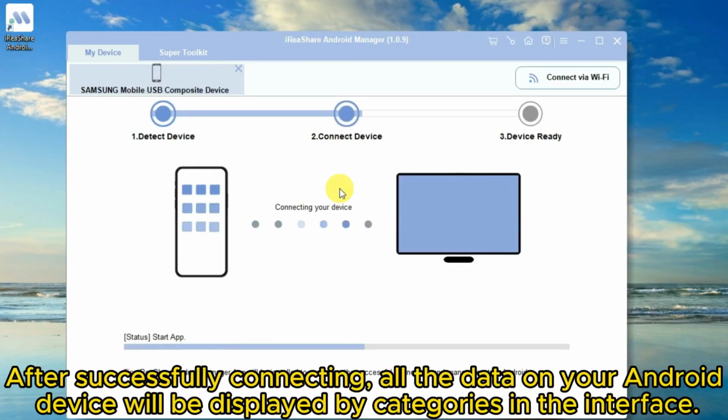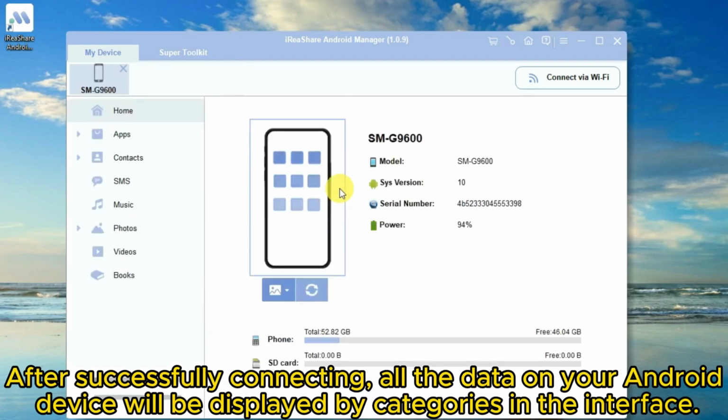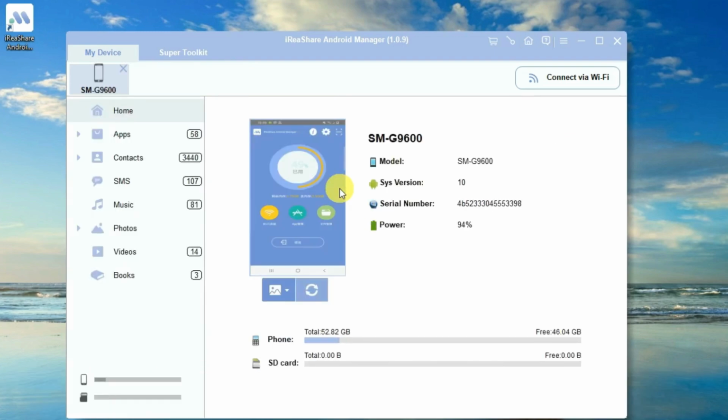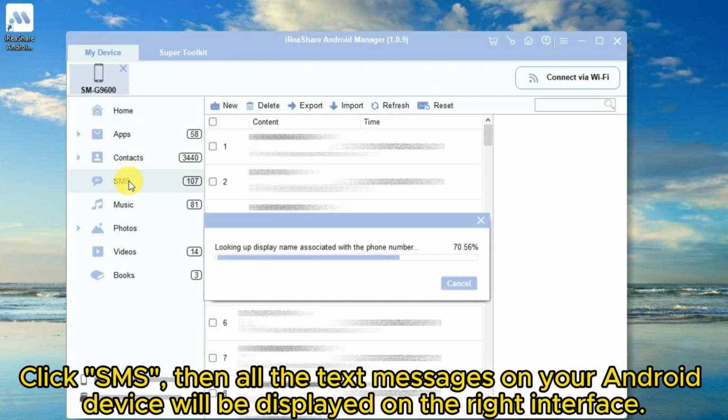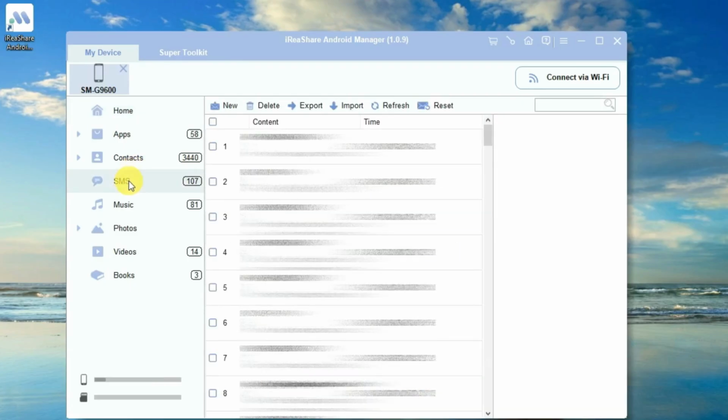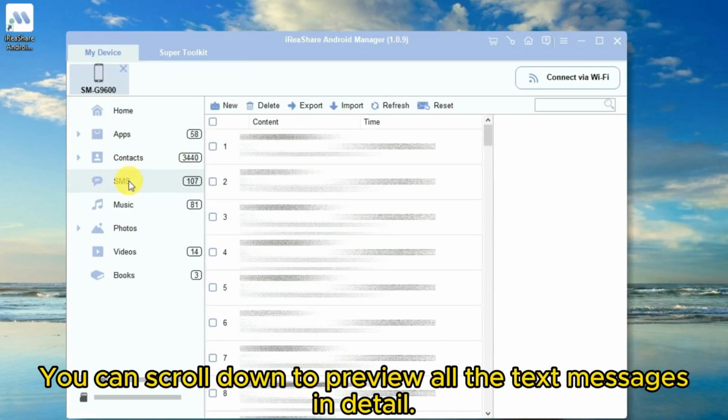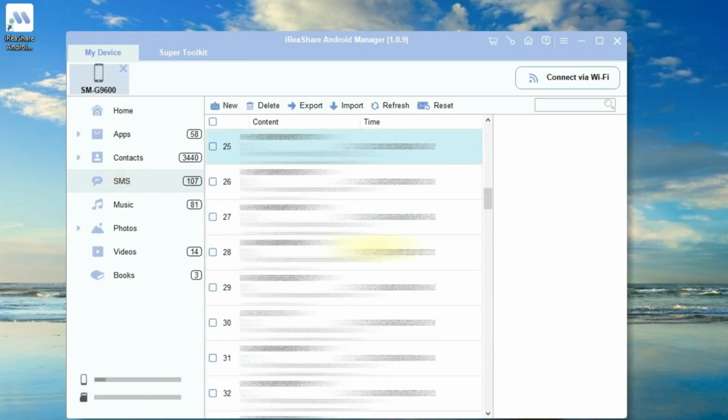After successfully connecting, all the data on your Android device will be displayed by categories in the interface. Click SMS, then all the text messages on your Android device will be displayed on the right interface. You can scroll down to preview all the text messages in detail.